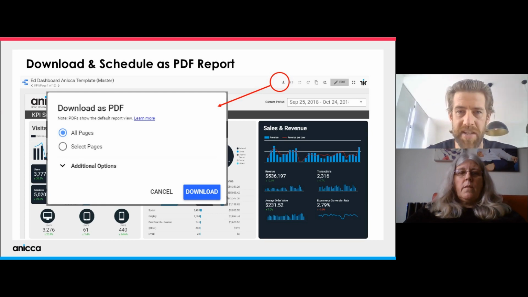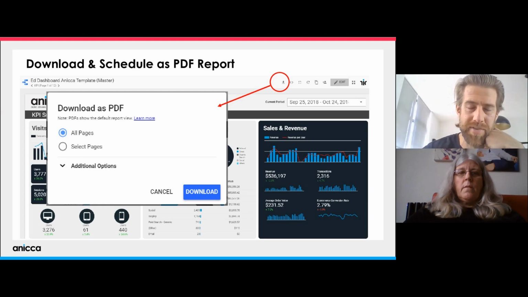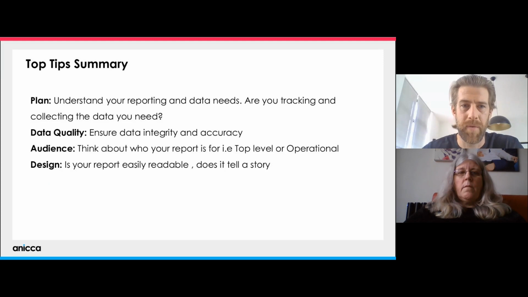Like I mentioned previously, you can also choose to download it as well. So choose to download just a single page or multiple pages from the dashboard, save it, and then obviously be able to share it, use it however you want.